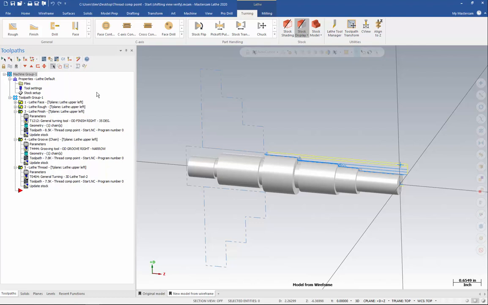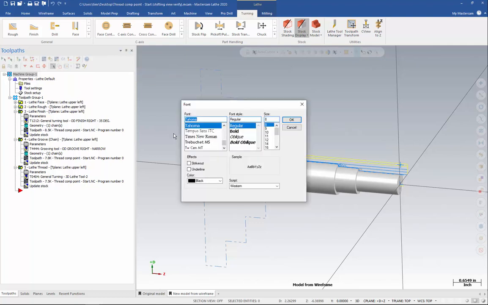At the top of our Toolpath Manager, we'll find this little caret for options. Inside of options, let's click font, and here we can change the font, font style, size, and color of our font. We can also add effects like strikeout and underline. You can add both if you really don't want to see what the words are. You can also change your script to other languages. You could set Turkish, Cyrillic, anything you need right here.